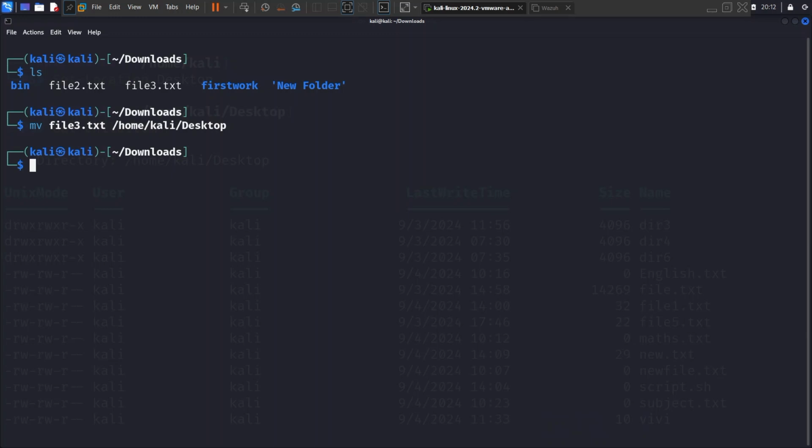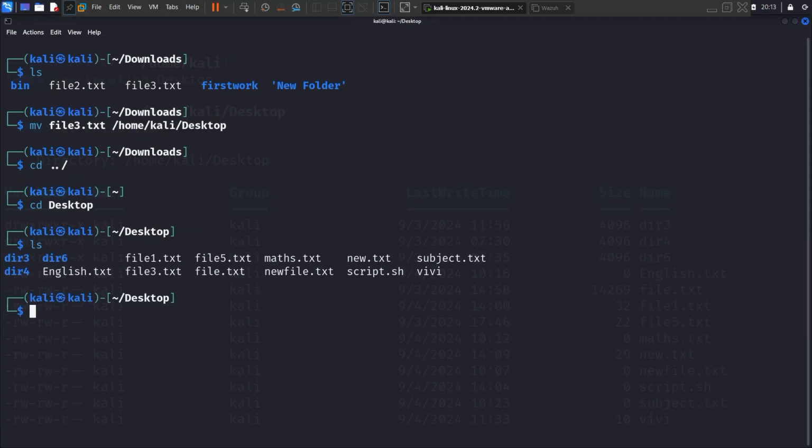Once I hit enter, I go a step backward, cd into my desktop directory, then list the contents of my desktop directory. I've successfully moved file3.txt to my desktop directory.